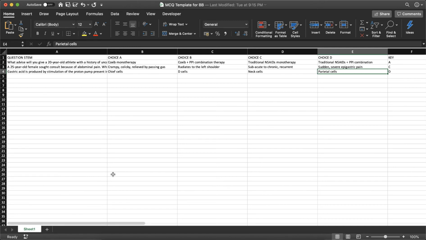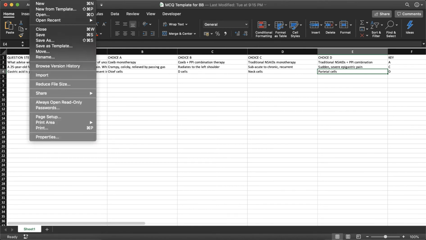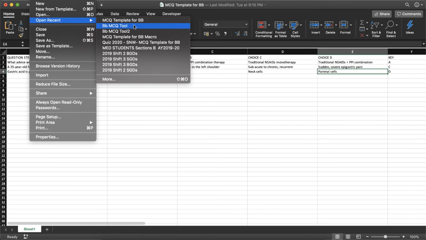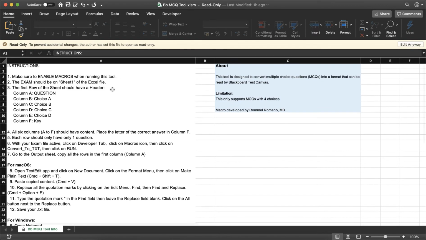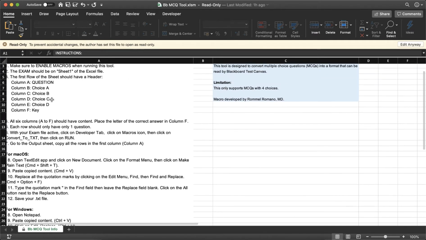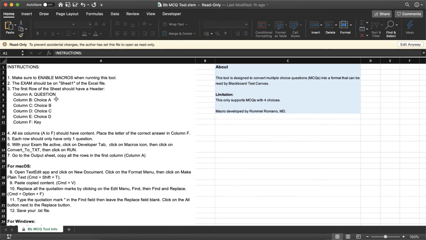All right, and now we open the tool that I shared with you. Let's just open it. It's called BBMCQ tool. And then you're going to see this pop-up window. It's going to ask you whether you want to enable macros or disable them. Macros are mini programs inside the file itself, and that's what we need for the tool to work. So of course we want to enable macros. And then you're going to see here there are instructions on what you should do, and these are the things that we are going to do next.